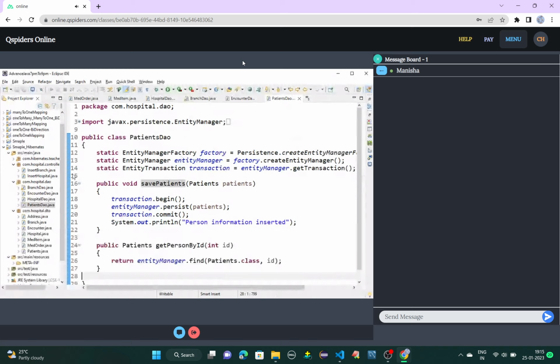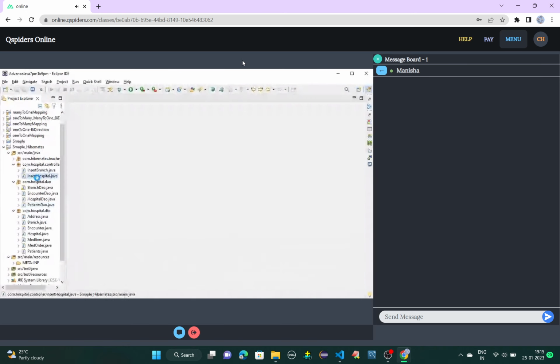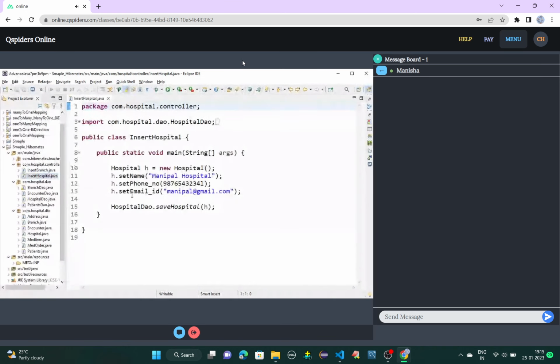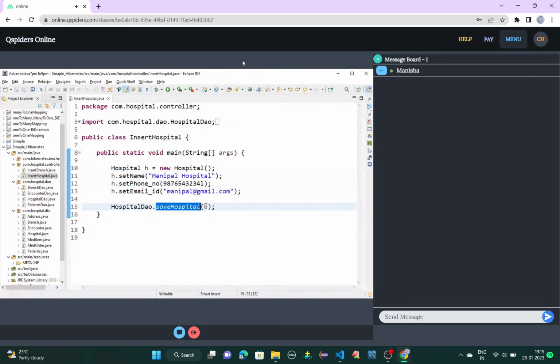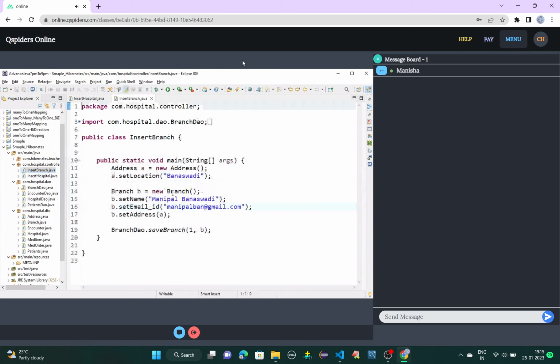Now, we need a controller, right? We need a controller to insert the hospital object. So what I have done, I have created one simple hospital object here. I'm calling the save method of the hospital and I'm passing the object. That's it. I'm not doing anything extra. So when you try to insert branch, since you have given, address should also get inserted automatically.